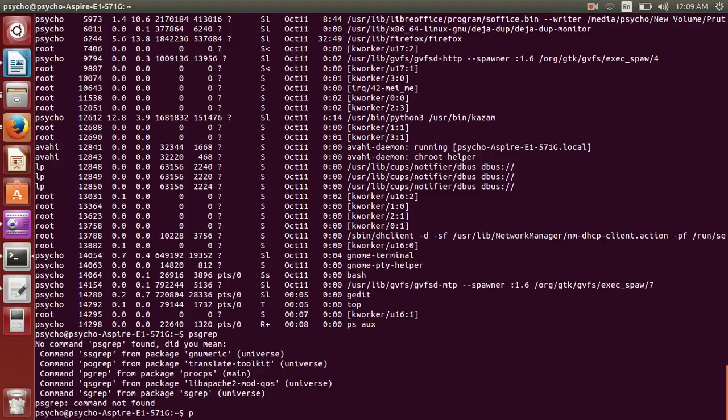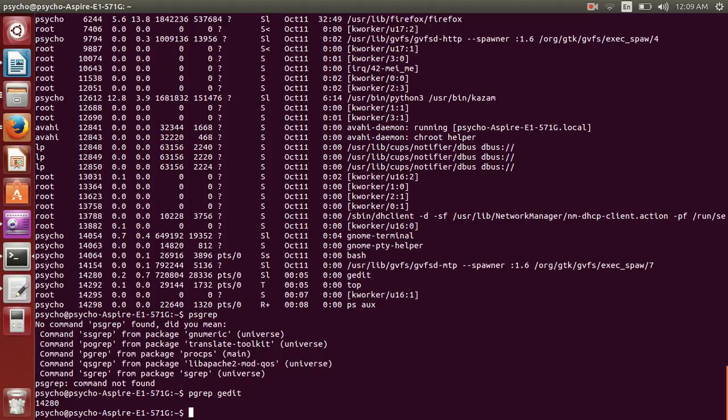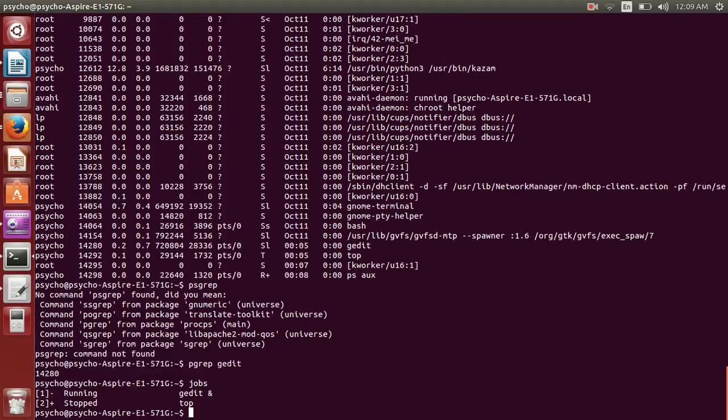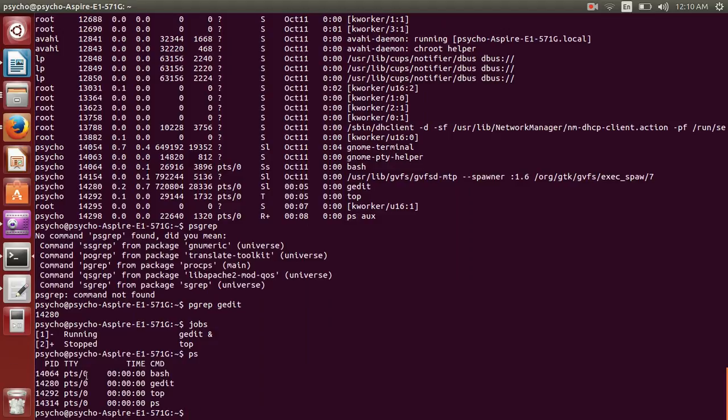We have ps grep actually. ps grep gedit. It will show the process ID for the currently running process. We can check it using this only. ps gedit has a process ID of 14280, and we can also show that the process ID is 14280.